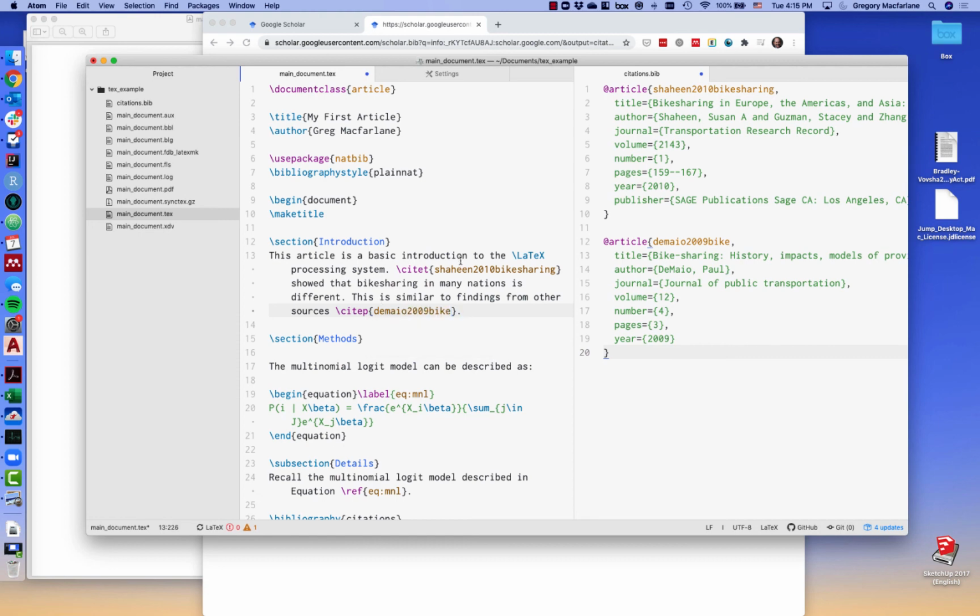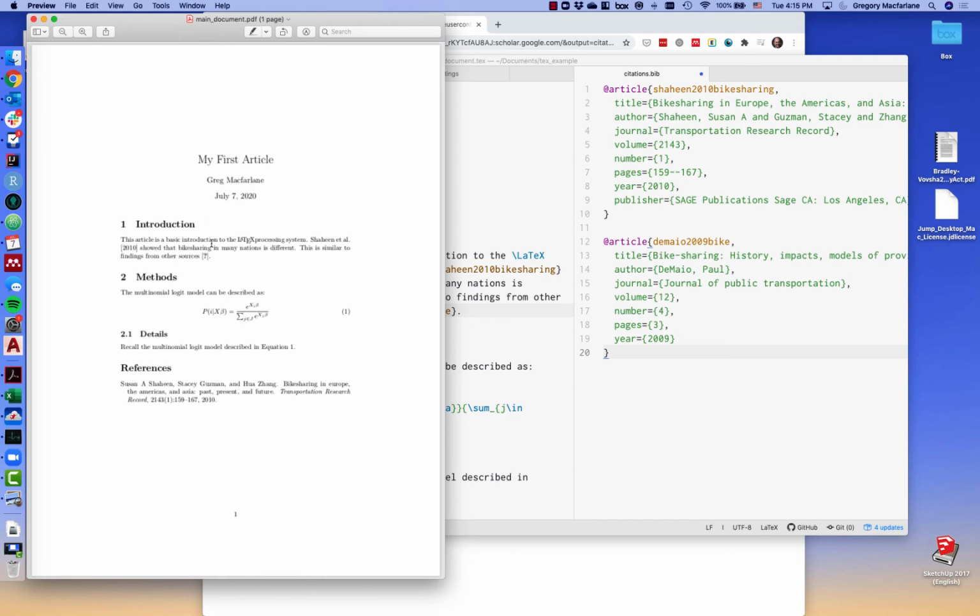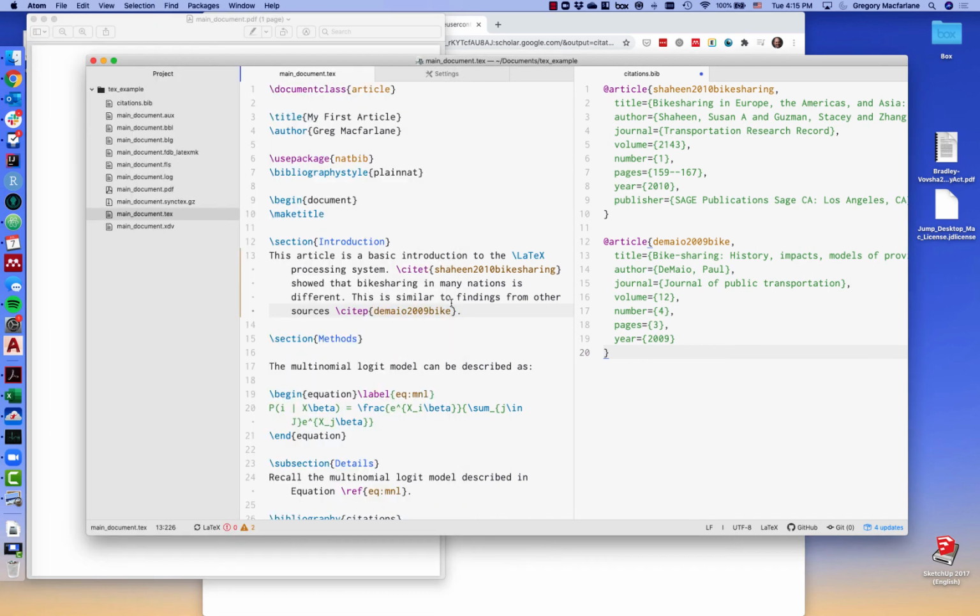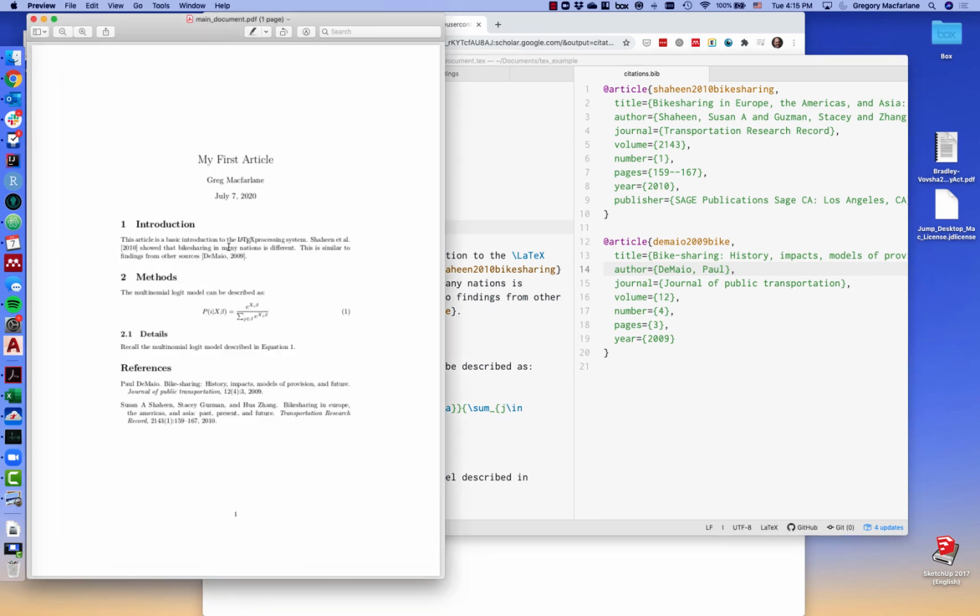And again, if you're using Atom, you may get some tab completion looking for the tags in your related bib file. But we save this, and it crunches through a couple times, and then when we get our document, we got the Shaheen reference, but did not get the DeMaio bike. Oh, it's because I didn't save it. So now if we come back here and save it, it should, yep.